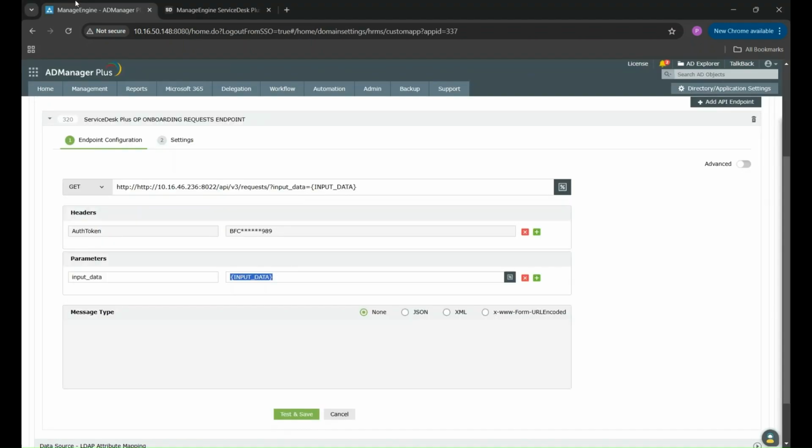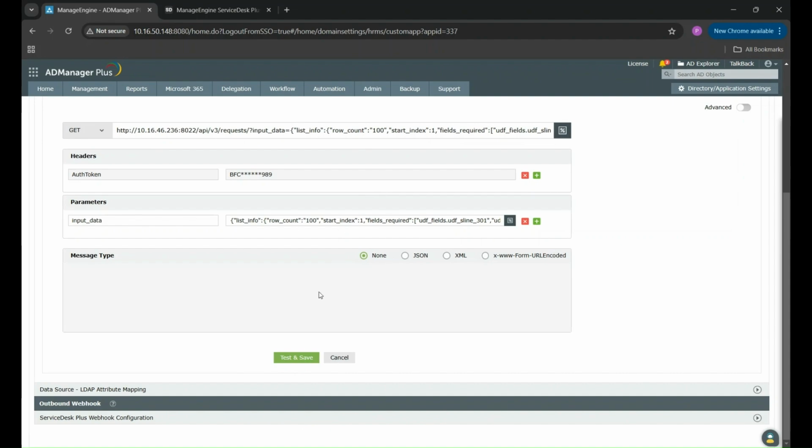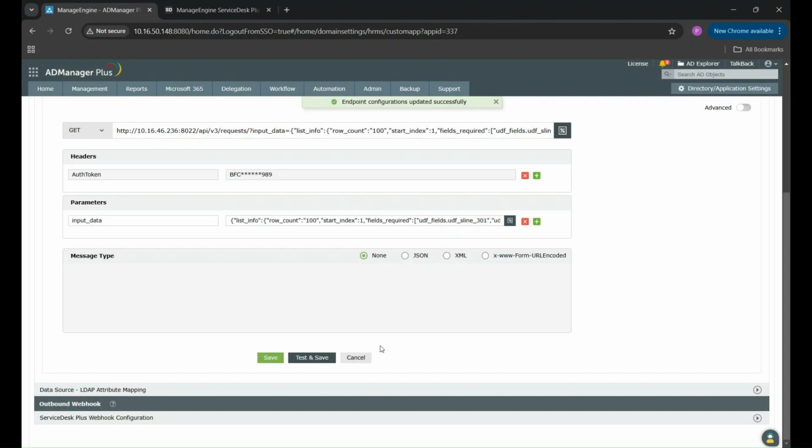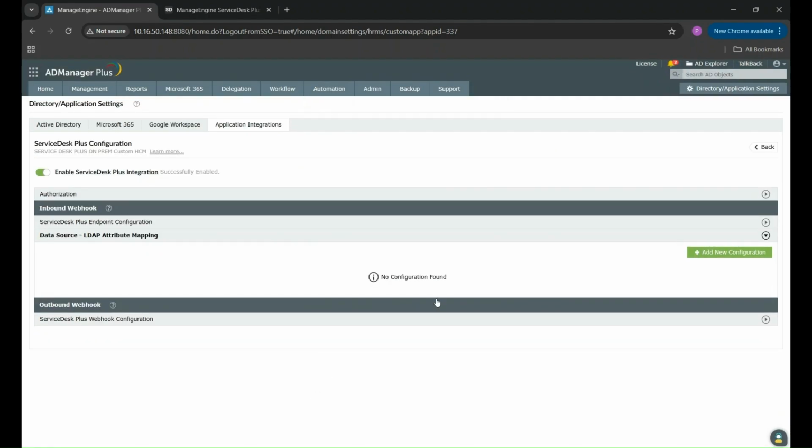Now enter the endpoint URL, choose the GET method and configure headers and enter the JSON inputs into the parameters field. Test and save the settings. Once saved, the API field names of the additional fields should be listed there as a response.